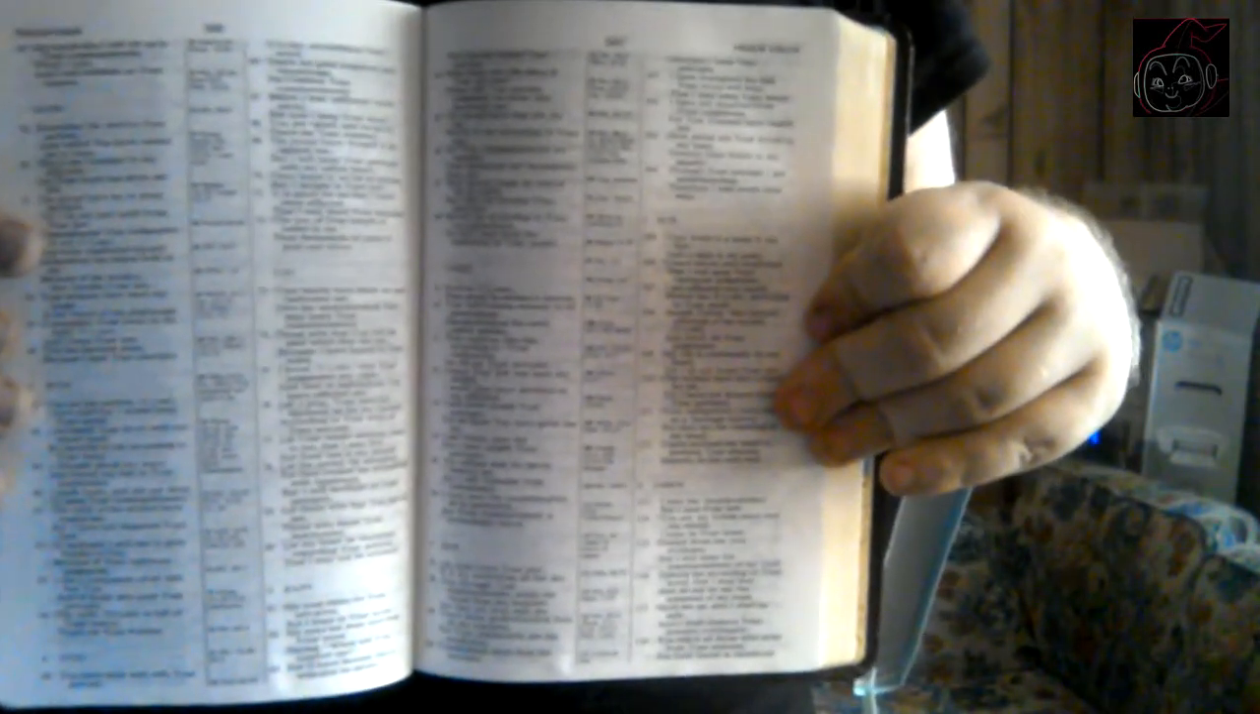Show you something. .540, .541. Same text block.